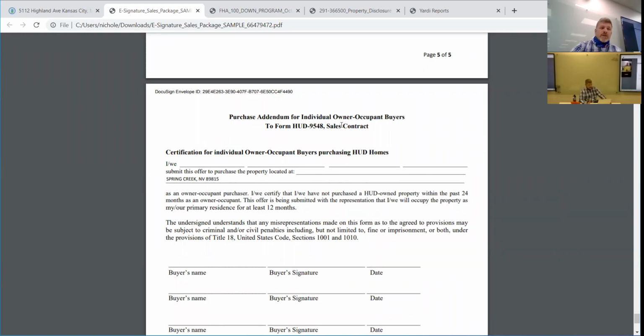If you are certifying that you're an owner occupant, because owner occupants get preference. They get that first 10 days of preference. And if an owner occupant and an investor make the same offer, the owner occupant's going to win all the time. But you've got to click a box on our offer, which I'll show you in a minute, that indicates whether you're an owner occupant or an investor.